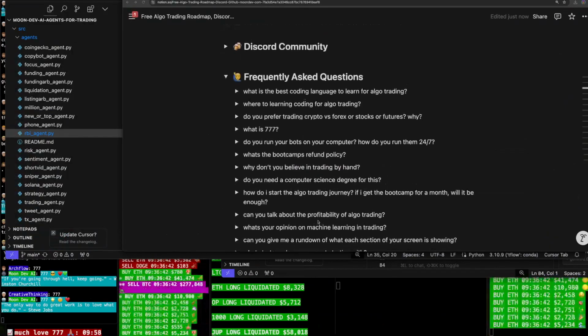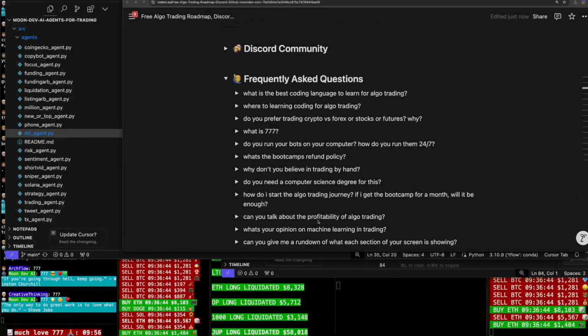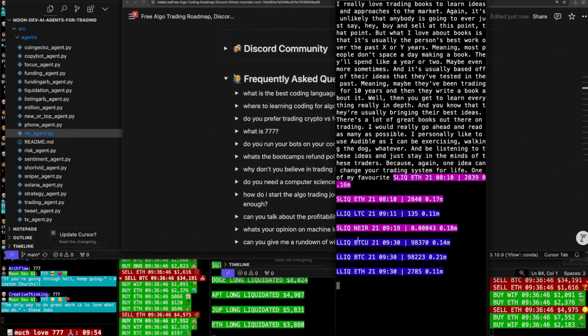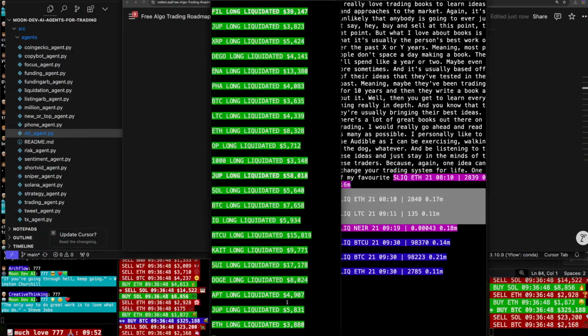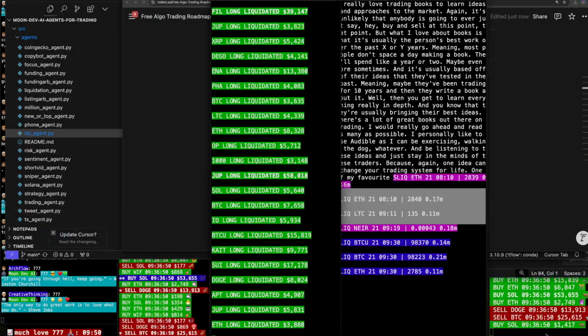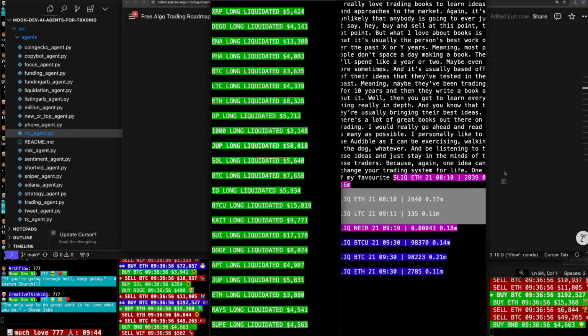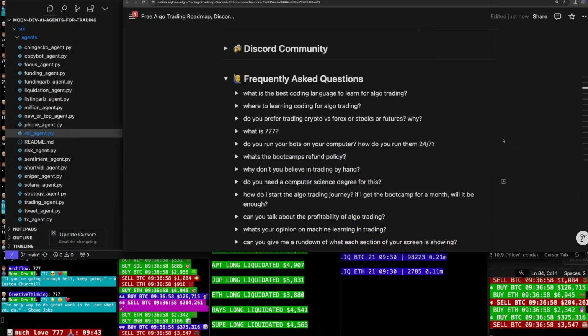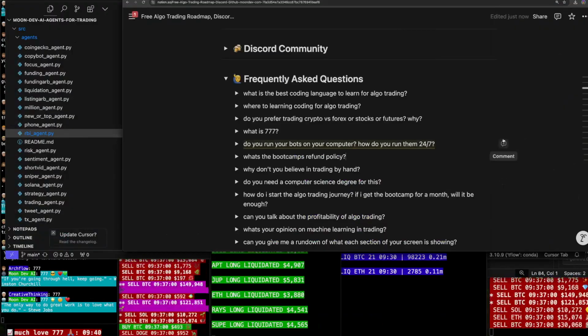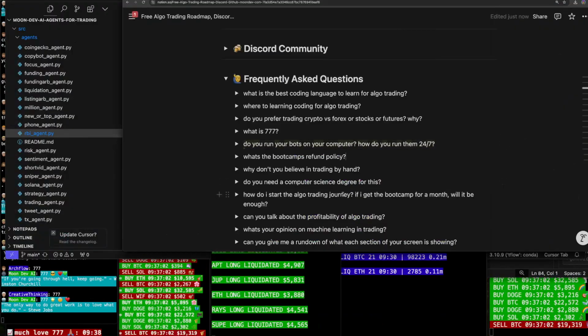Can you give a rundown of what each part of your screen is showing? Absolutely. So you can see here, these are the big liquidations. These are the smaller liquidations. And these are the orders coming through on Binance on the left and the right side. Left side smaller, right side bigger. I just like to watch order flow, as a lot of great traders watch order flow all day, and I'm just trying to do what great traders do. Trying to automate it.